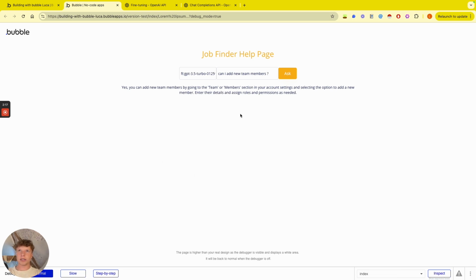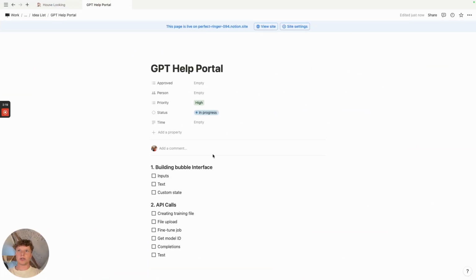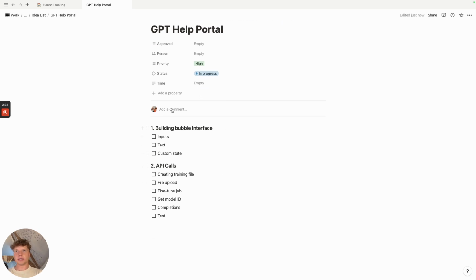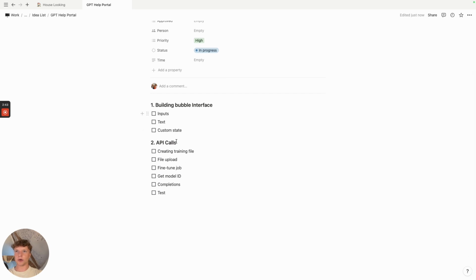So how are we actually doing this? In order to complete this, it's going to be a few API calls, which might sound a little bit scary, but it's actually not too hard. The first thing we're going to do is create our simple UI here, and then we're going to move on to our API calls.